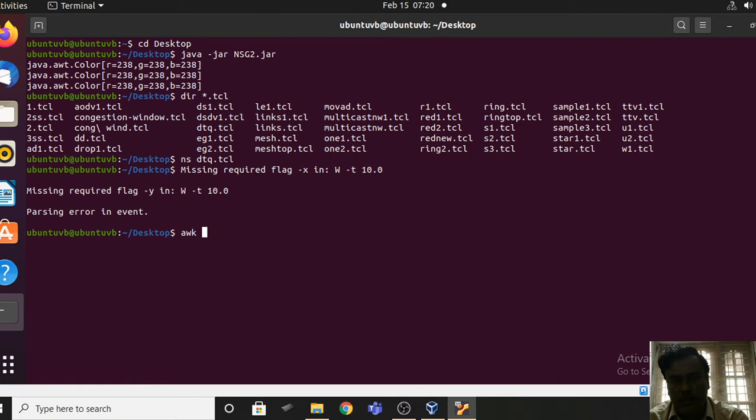That is dropped packets by sent packets into 100. And packet delivery ratio is received packets by sent packets into 100.